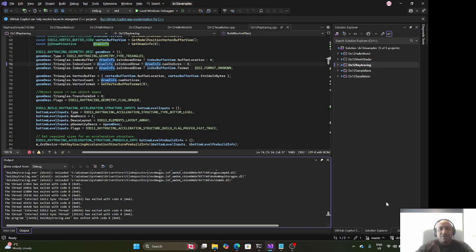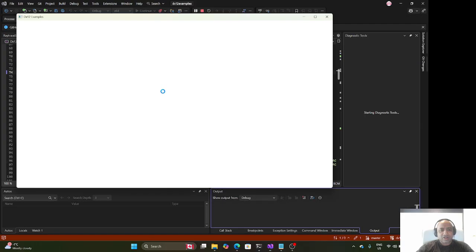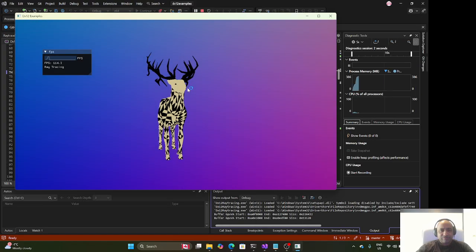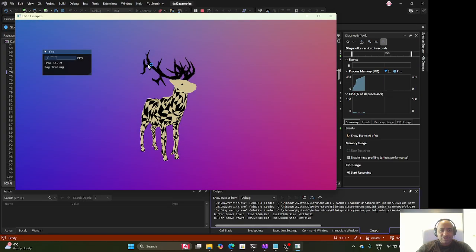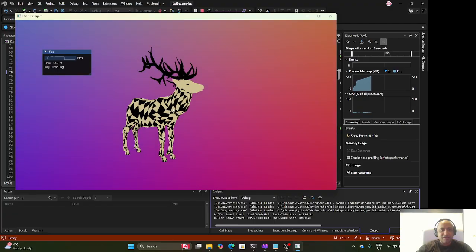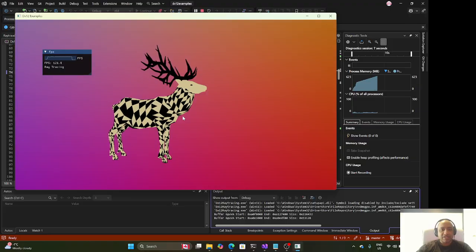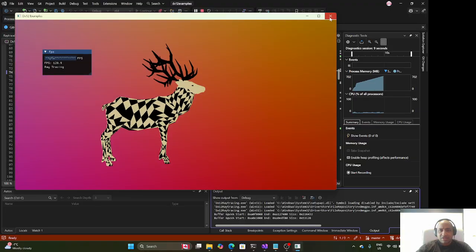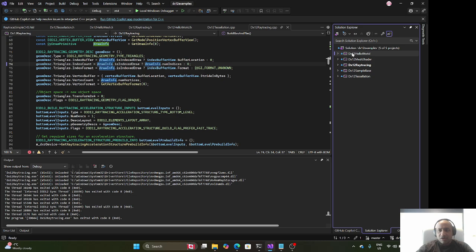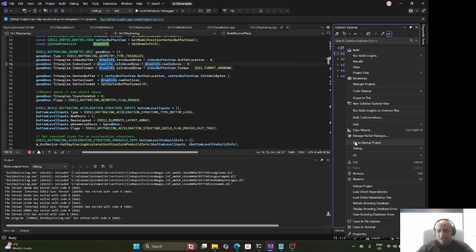Hey guys, so in this video I'll be showing a very short debugging session, I hope, on how I debugged my ray tracing sample app. From what we see here, this is the deer which is not textured properly. All the geometry is correct but the texturing is wrong. So what should be the goal? How should it actually look?